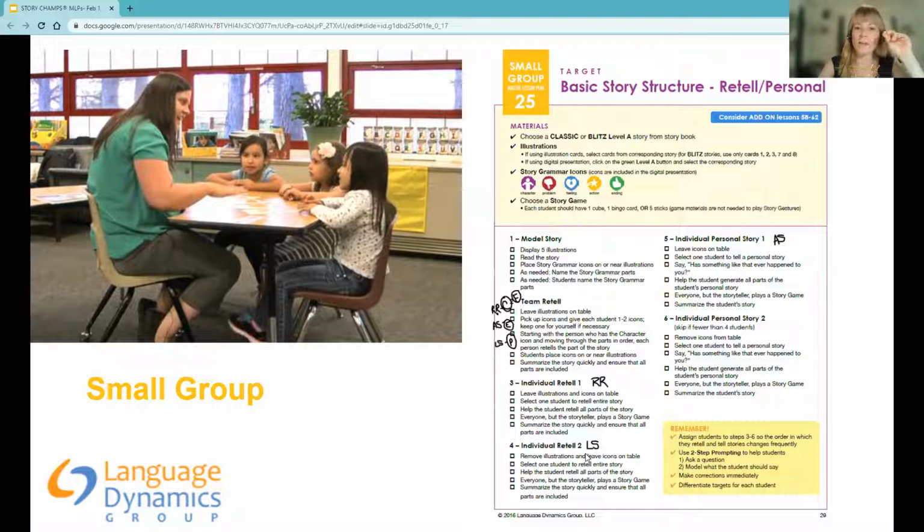So, but they don't need the illustrations as much as RR. So I remove the illustrations. This is the fading out of those visual prompts. I remove the illustrations, but they have icons out and they get my errorless teaching supports, those errorless learning techniques. So they never get anything wrong, but they don't need the illustrations.